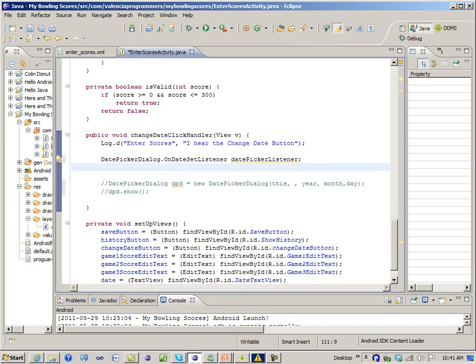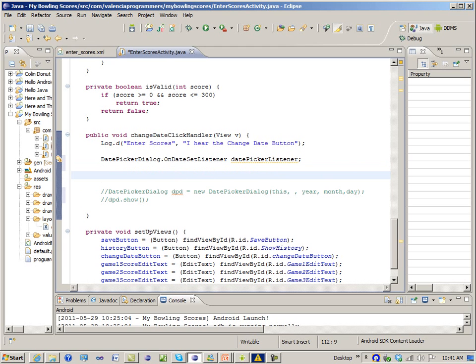Okay, so we've got a variable of the right type, datePickerListener. And now, this is the same kind of process that we went through before.